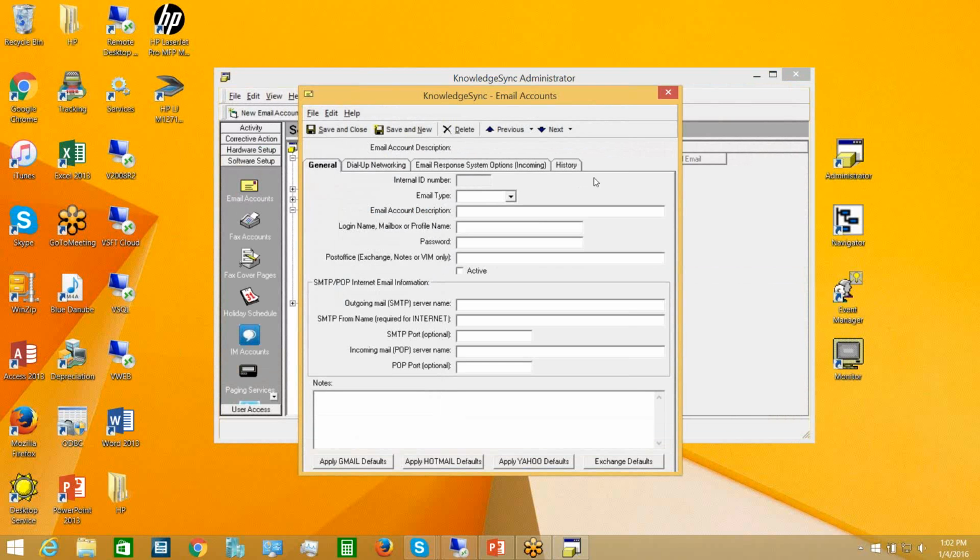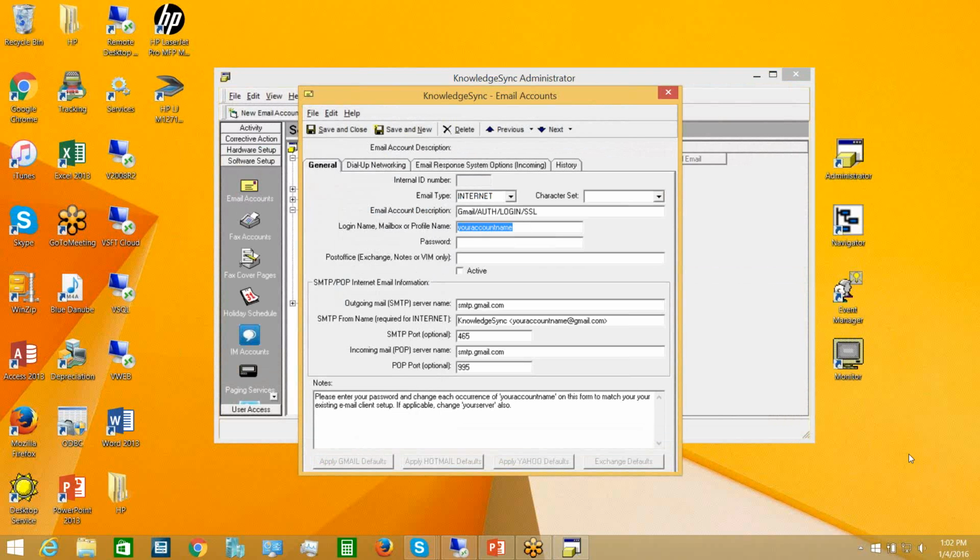Personally, I like to make things easy, and so I'm going to choose, in this case, to use my personal Gmail account for KnowledgeSync. So we're going to drop down to the bottom left of this window and ask KnowledgeSync to apply the Gmail default settings for email. I'm left with having to fill out only three fields. The first is my Gmail account name, and that is dfarber64@gmail.com. We'll specify my password.